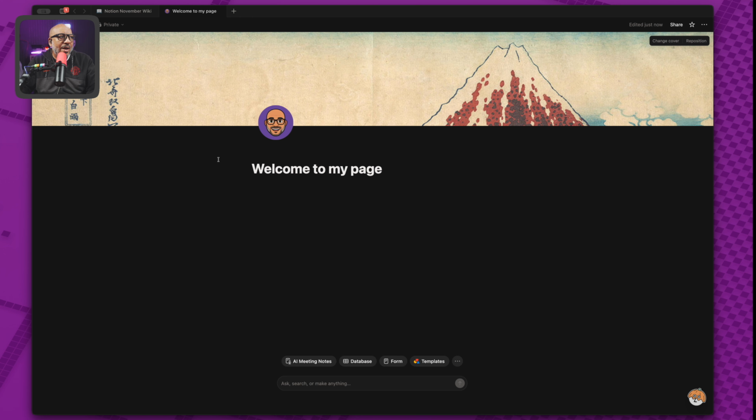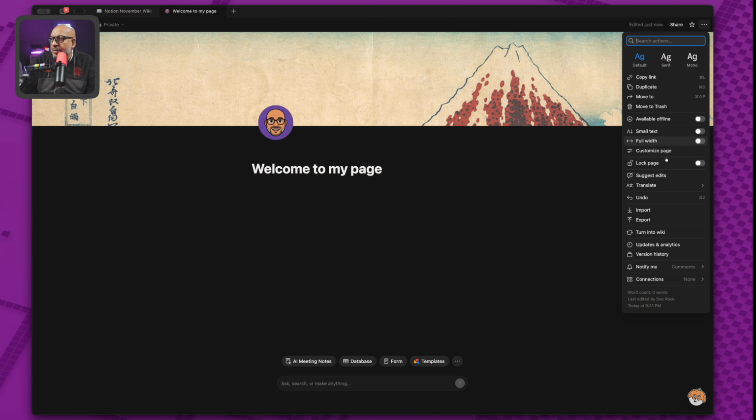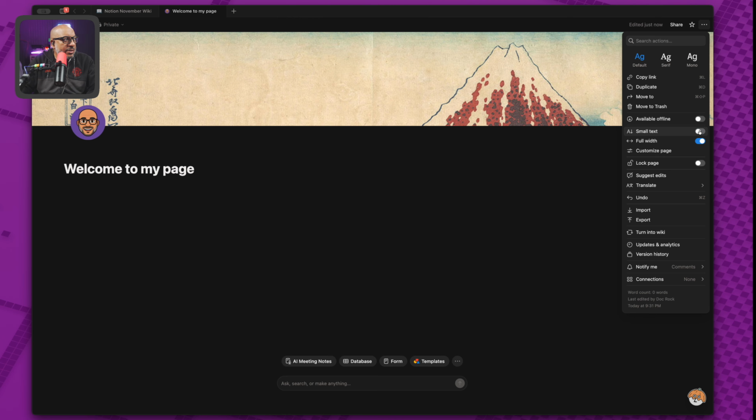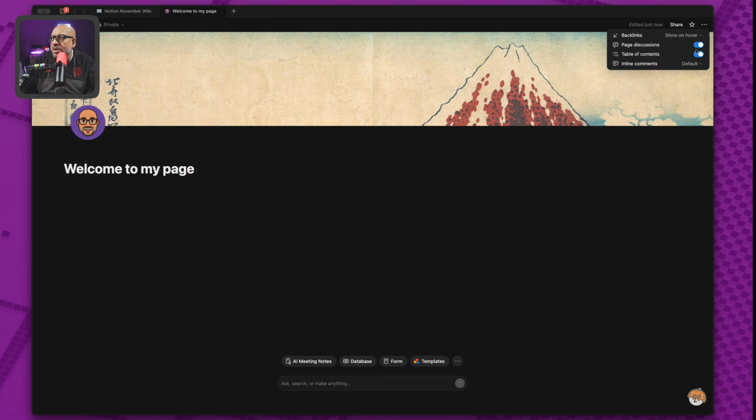Now, one thing about this layout here, I don't like it sitting flat here in the middle. So if you click on the 3 dots all the way up here in the corner, if you come down, you can go to full width. That is there. You could also use smaller text, but since I'm old, I'm going to leave it on huge text. And if you go to customize page, you can turn off page discussions, table of contents, things of that nature. I'm going to leave those intact. So we're going to come back here. It's basically all we need to do.